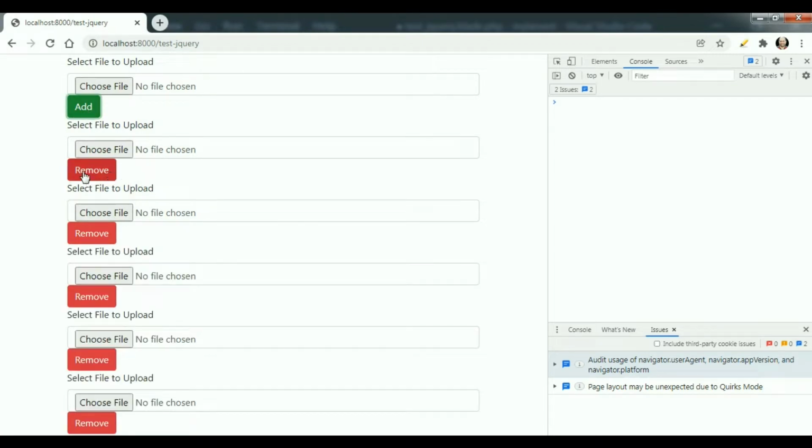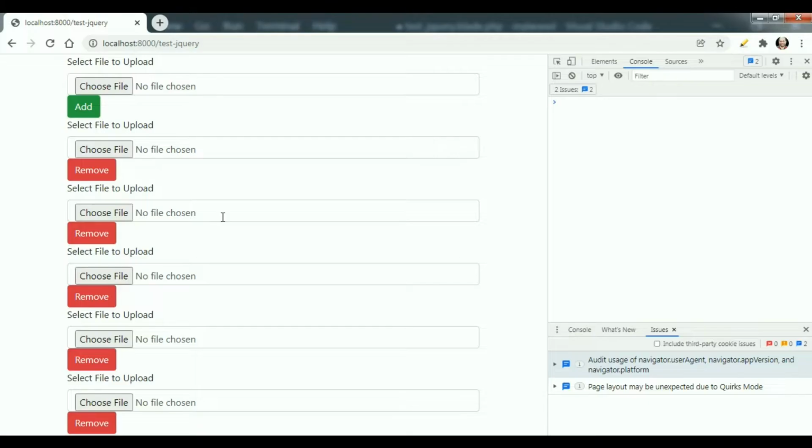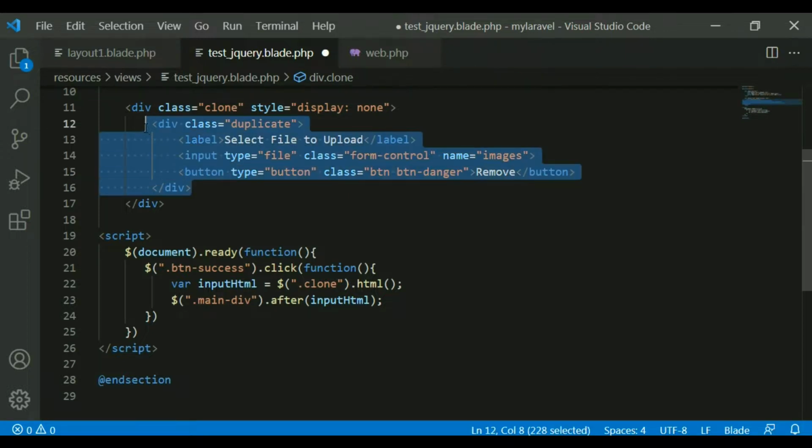Now work on this remove button. When you click on this remove button, it should remove the item here from the page. So how to do that? What is the name of this button? The name of the button class is danger. So I have to focus on this particular on click button danger. I want to remove this div.